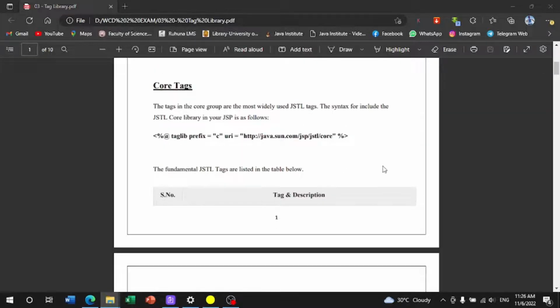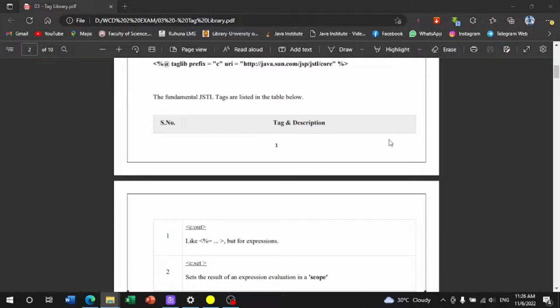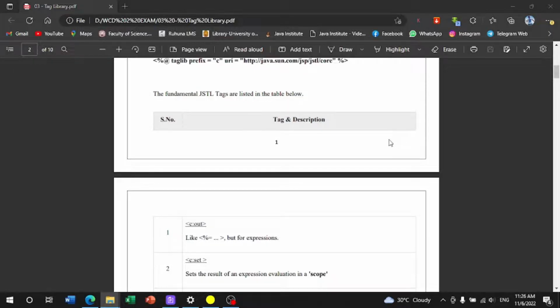Core tags. The tags in the core group are the most widely used JSTL tags. The syntax for including the JSTL core libraries in your JSP is as follows. Here you can see a code example, you can go through it. The fundamental JSTL tags are listed in the table below.